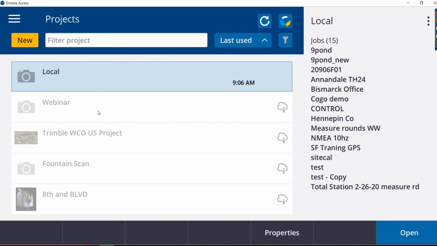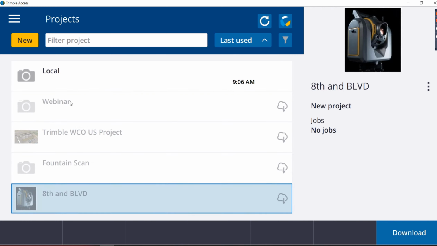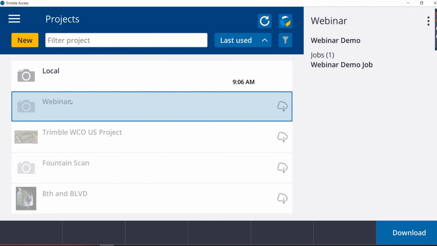And then below my local project, as you can see, this is a project I created on the data collector itself, so it doesn't have the cloud icon. Below that, we have these project names that are kind of grayed out, right? So this means that they haven't been downloaded to the controller just yet. So here is my webinar project. It's showing that I have the opportunity to download it.